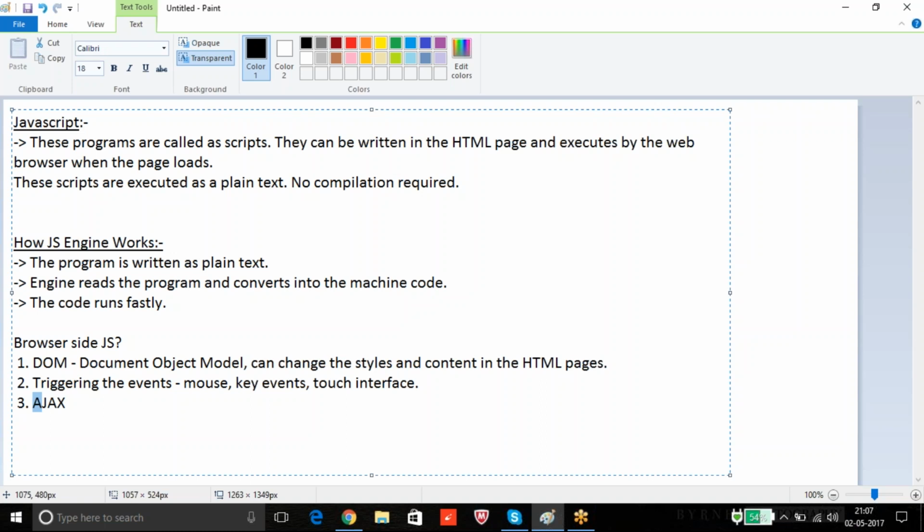So at the same time, your machine is capable of receiving the response, as well as sending the request also. So the request and response will happen at the same time, asynchronously. That is going to be Ajax.